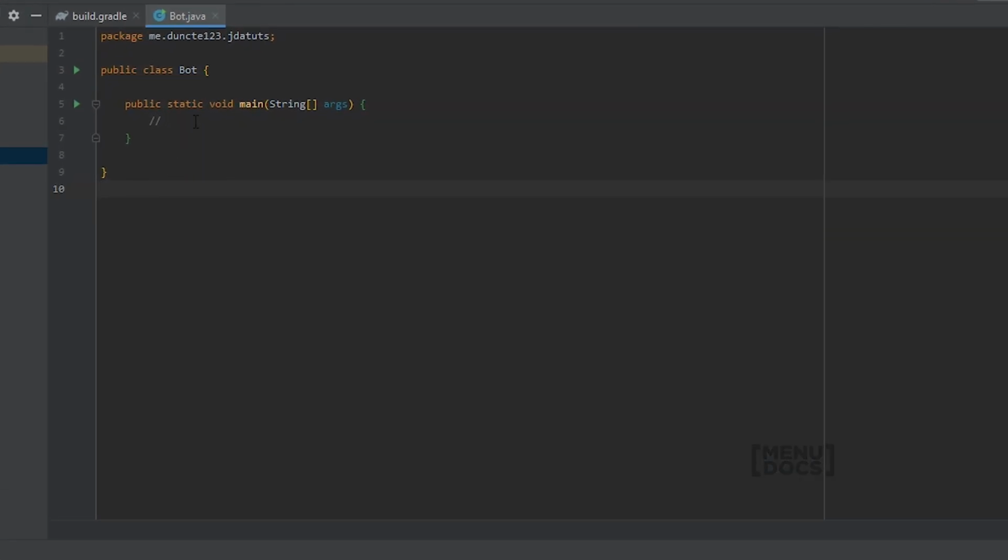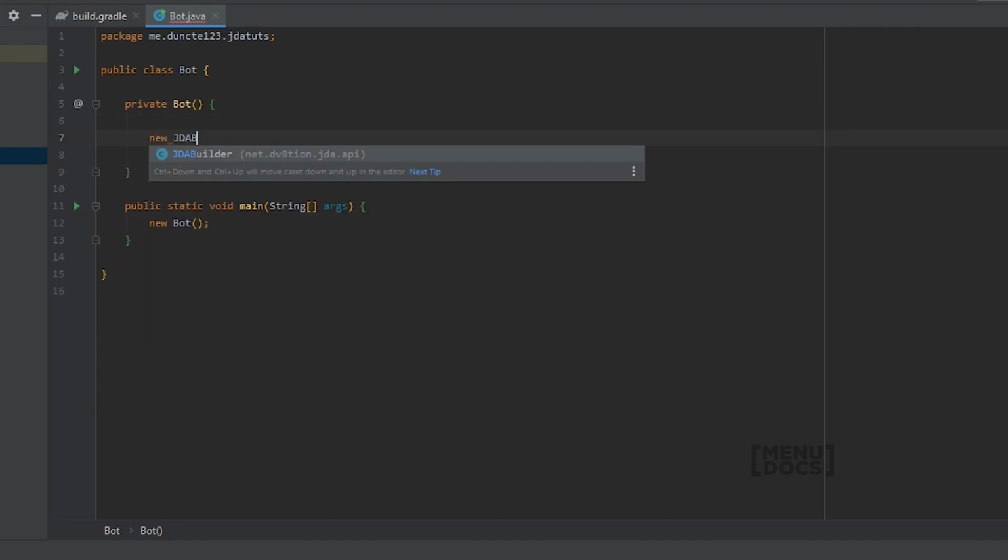Next up, we're gonna make a constructor. So, make constructor, this can be private, and in our main function, we're just gonna call the constructor. From here, we can say new JDA builder.